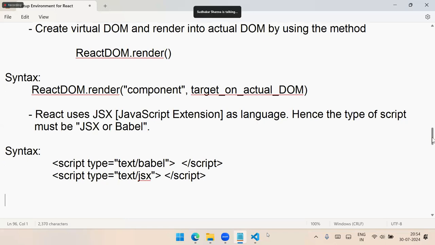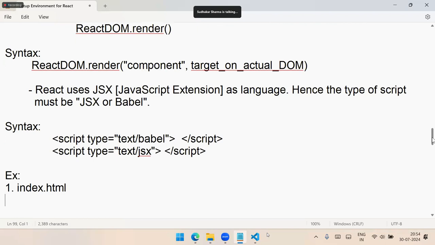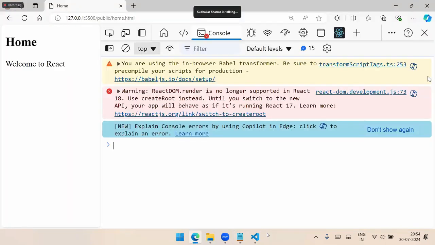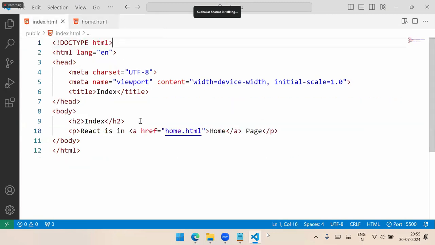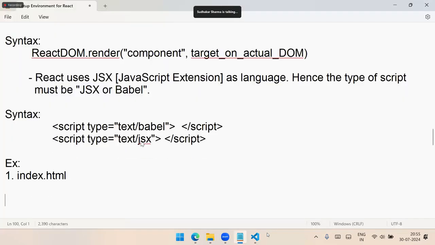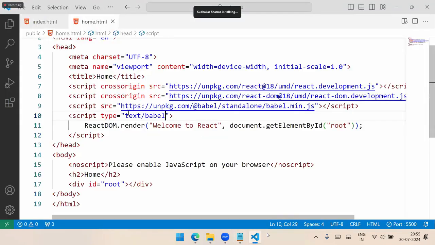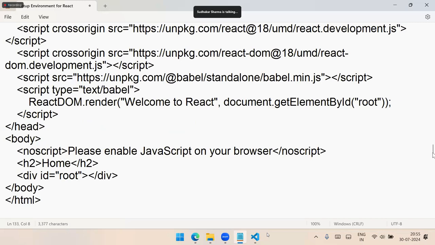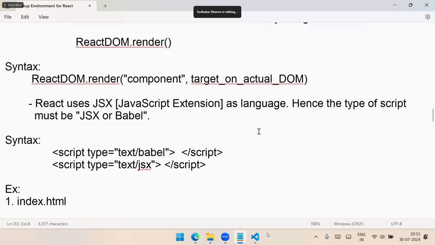I will give you these two example pages. One page is index.html, in which we are not having any React, so it is just a traditional HTML page. Let me copy this code. This is index.html, and the second one is home.html. These two codes I will give to you, and you can try this. I hope you are clear. This is enough for today. You need to try this first.